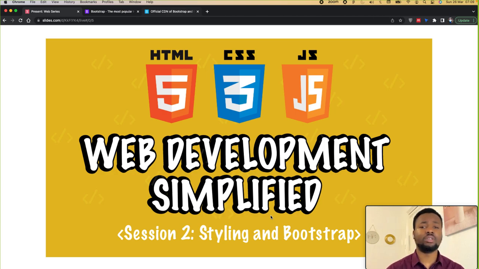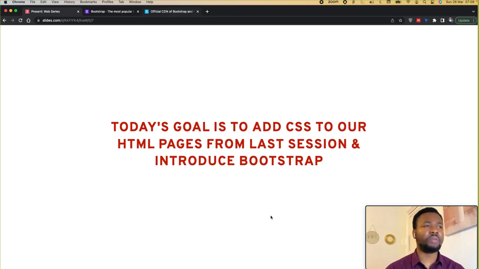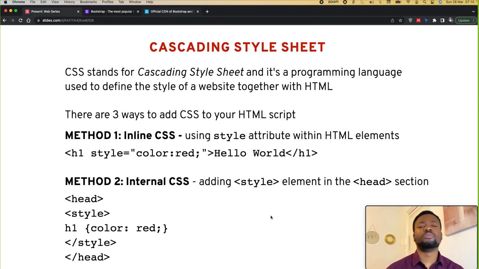Okay, so today we're going to be looking at two things basically. Because the aim of this channel is to ensure that everyone is scaling four times faster than the regular pattern of learning web development, we're going to be looking at styling. We'll do a few styles with the current HTML code that we have, seeing how to add CSS, and then we'll get into Bootstrap because we really need to move at a pace. So today's goal is to add CSS to our previous HTML pages from last session and introduce Bootstrap.